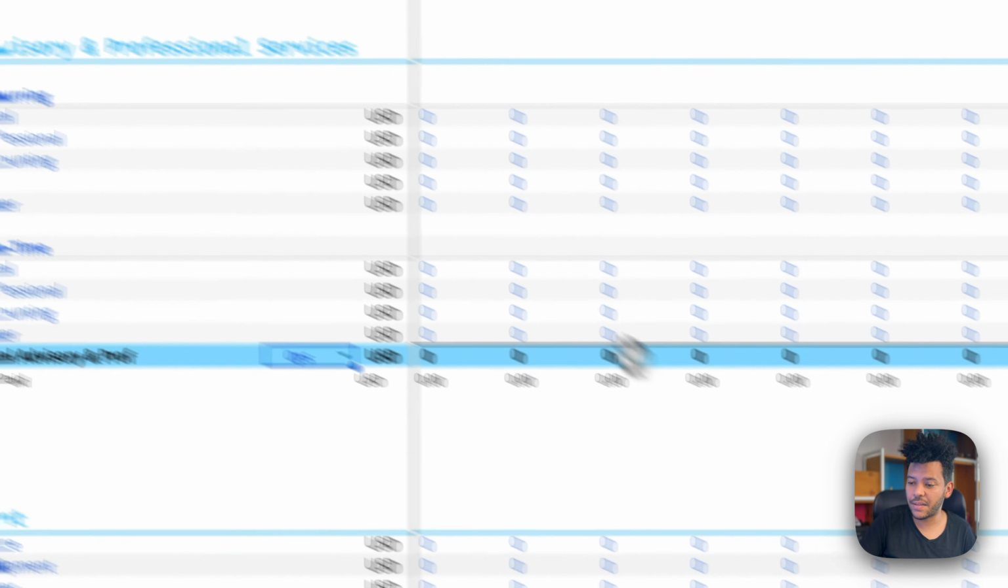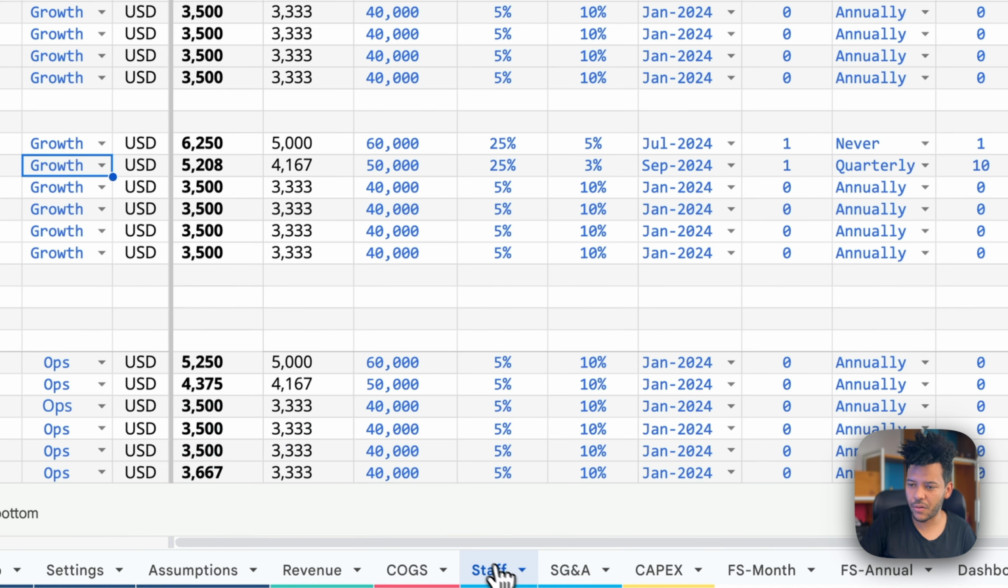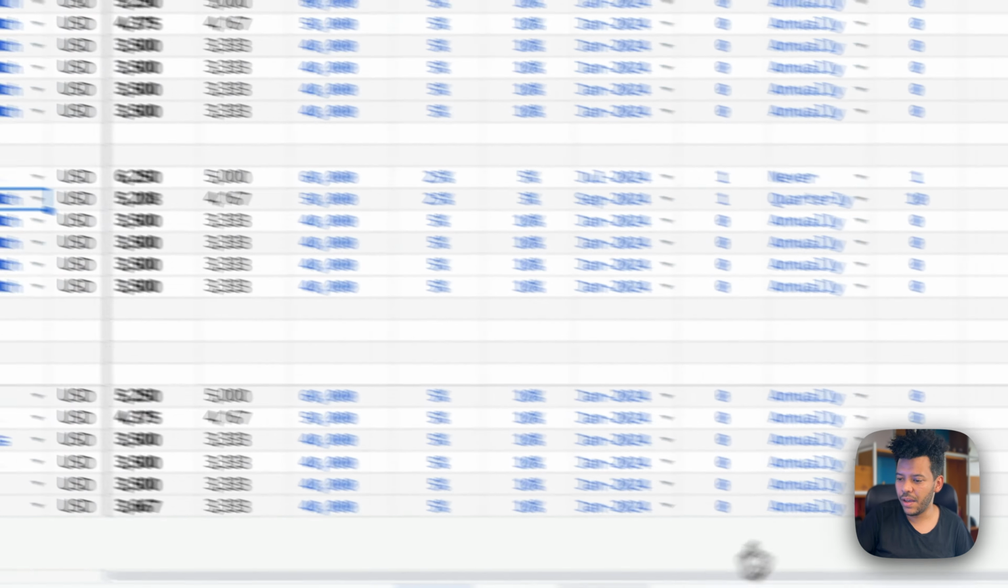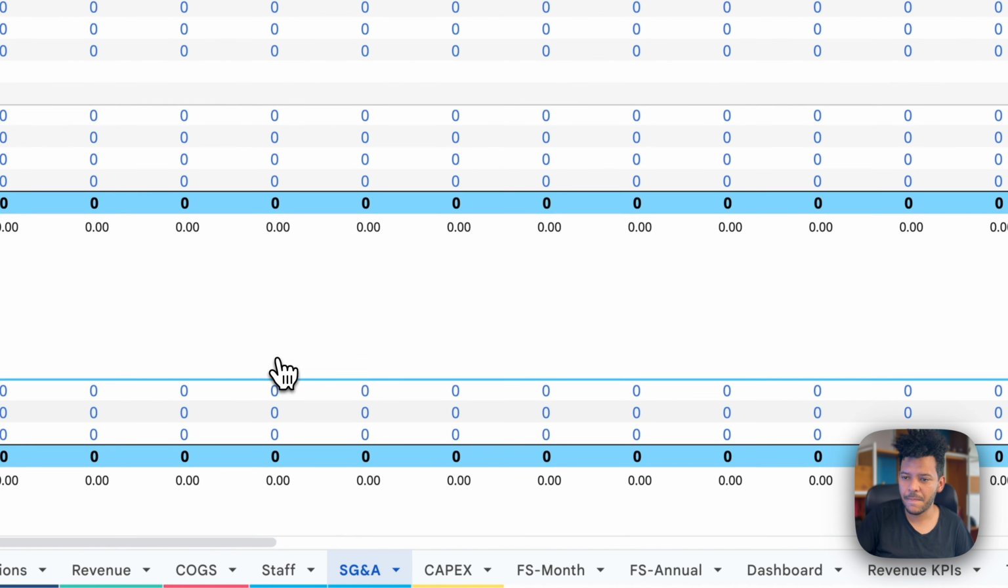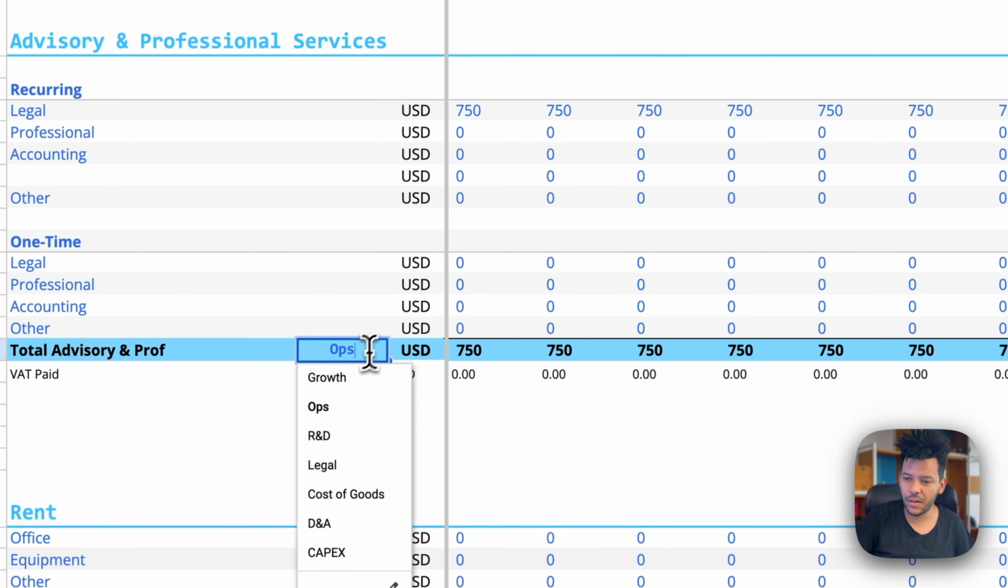And the way that connects is, let me add maybe a couple of expenses that are in different categories just to show you. So we'll say the CMO is part of the operations team, and we'll say senior marketing is part of the growth team, and maybe we'll say there's a legal expense here, like an ongoing retainer with your lawyers. So let's set that to $750 and call that legal.